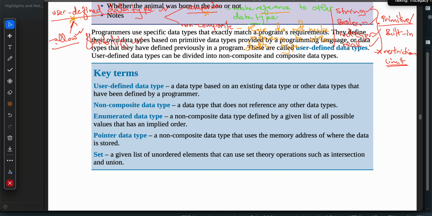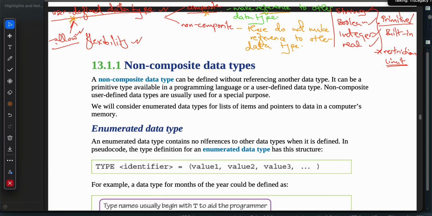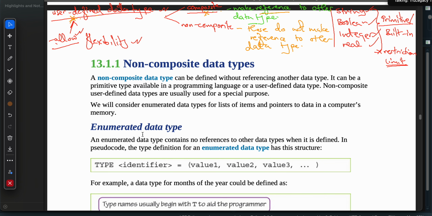Okay, I somehow do not like this definition because it's defining only based on non-composite, right? So we are saying that these are defined by the user. That's the part that makes sense as far as user-defined. Non-composite is a data type that does not refer to any data type. That's what we just talked about. Enumerated, pointers, and sets, we're going to be talking about these in the section below. So check this part. These are non-composite data types. They can be defined without referencing other data types. You see that part? We are creating them without making any reference to other data types.